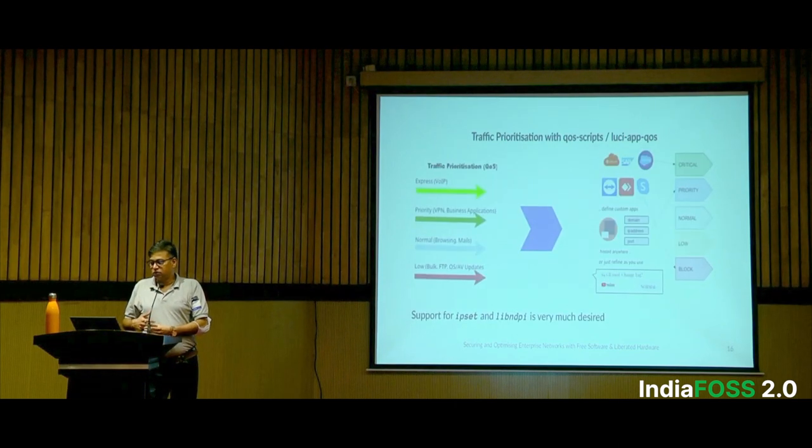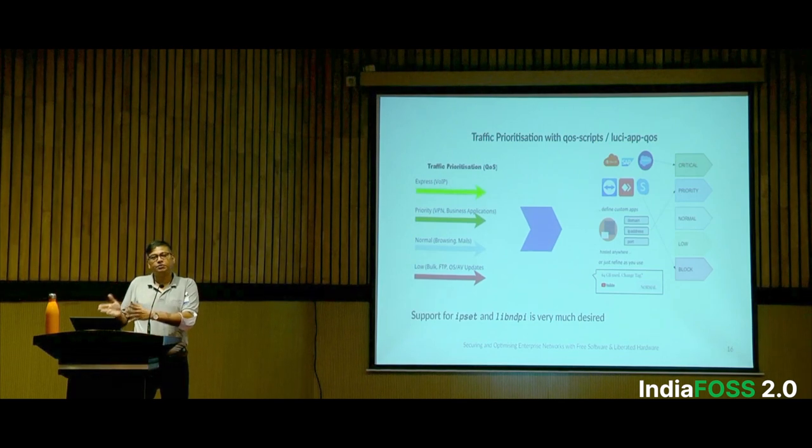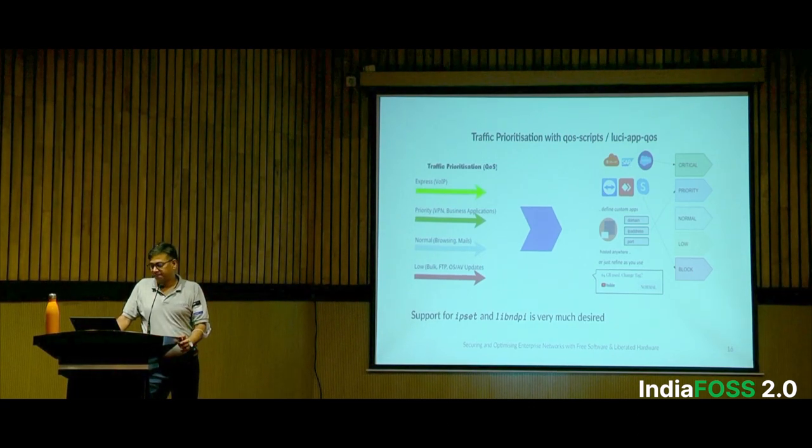So now when everything is getting web-based and encrypted, we need something to identify what traffic is related to what kind of application. So for that, there is a library called libndpi, which does deep packet inspection that can be used. We are not using that as yet, but yes, that will be used to identify and classify the traffic and then assign them to the corresponding queues for priority.